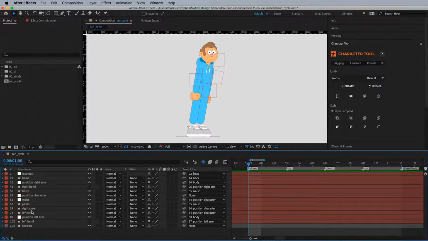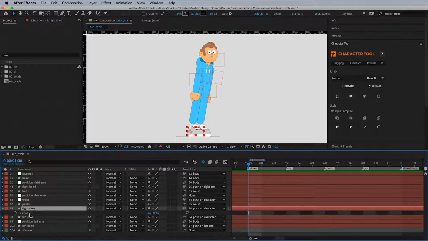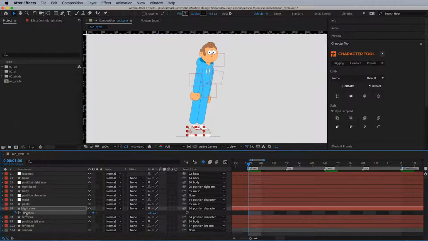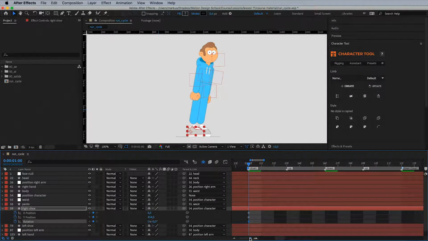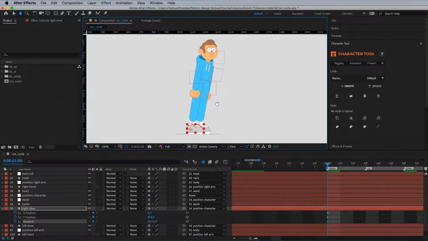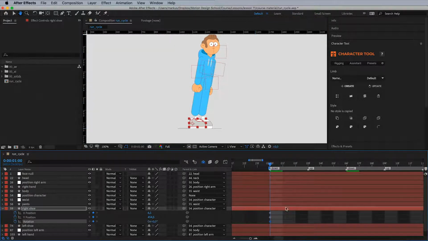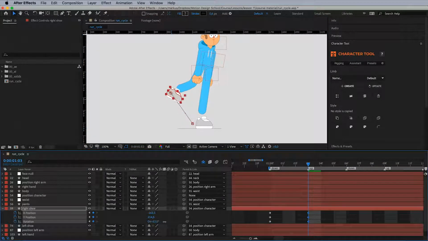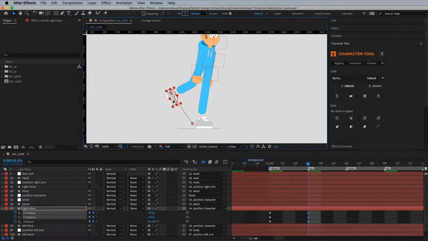Let's start off by selecting the right shoe and snapping some position and rotation frames at the first down mark. Now, go to the first up mark and make the shoe kick a bit backwards like this. Rotate it to around here. Adjust it a bit.